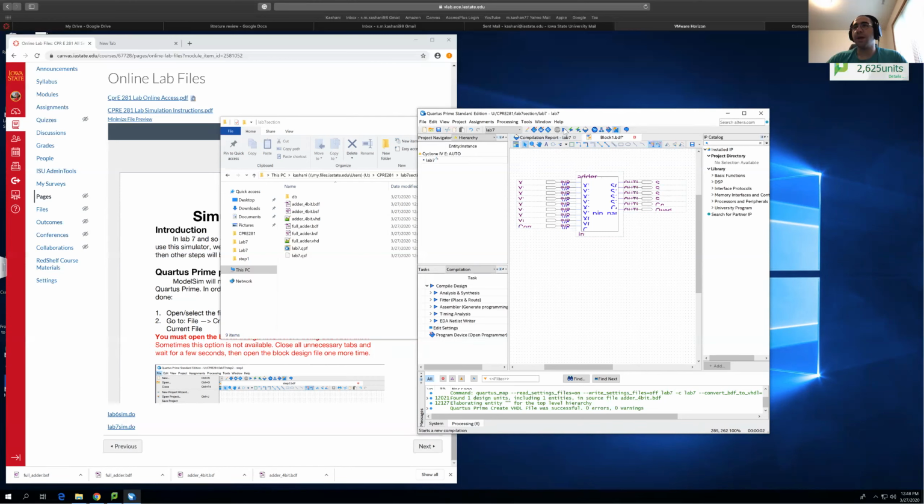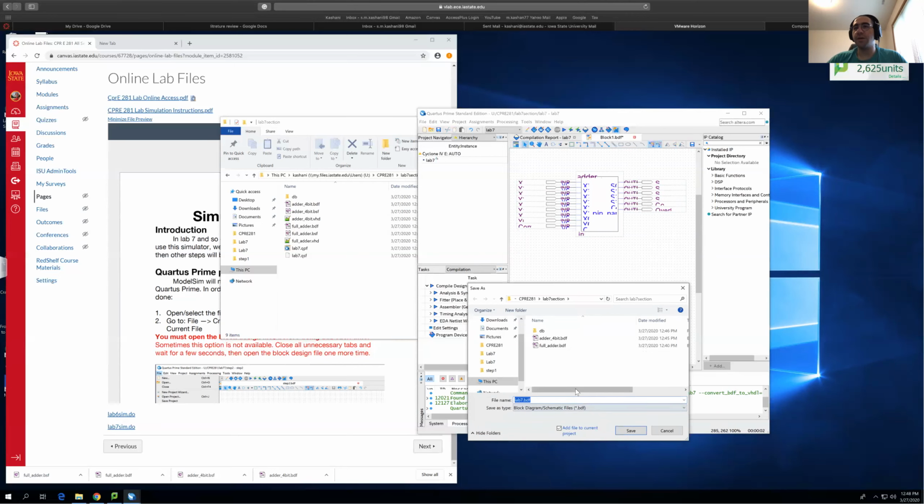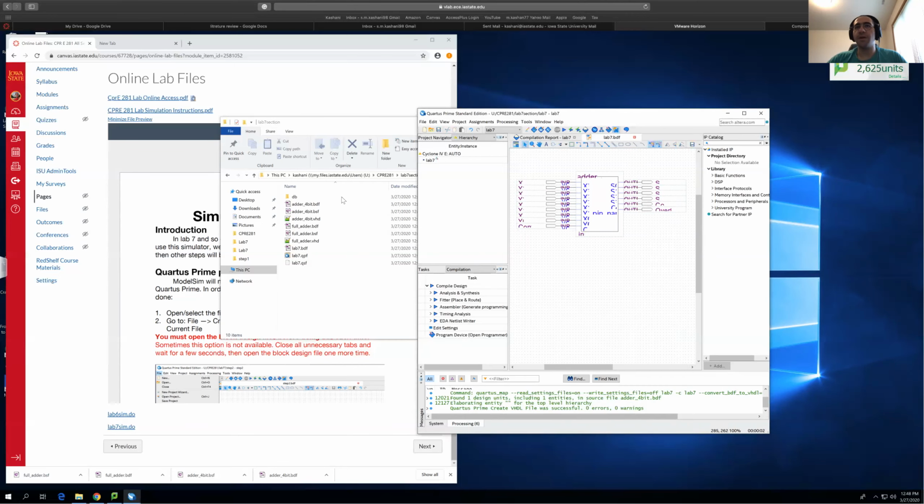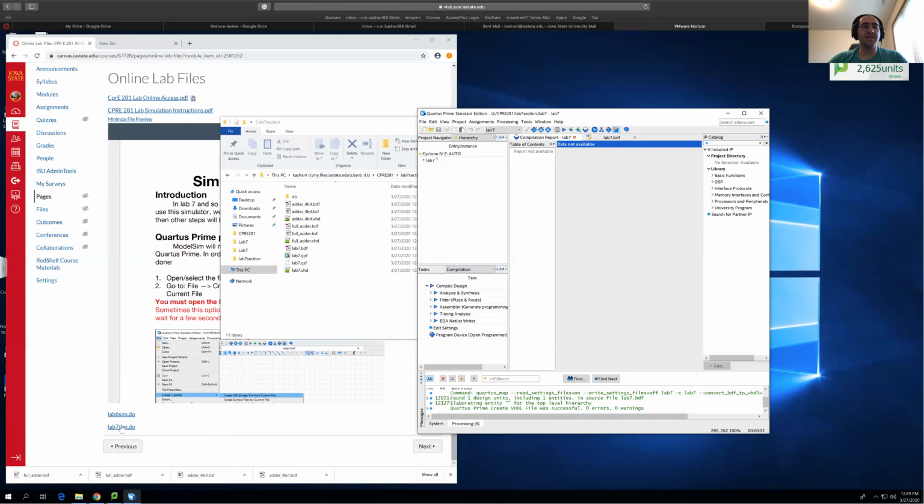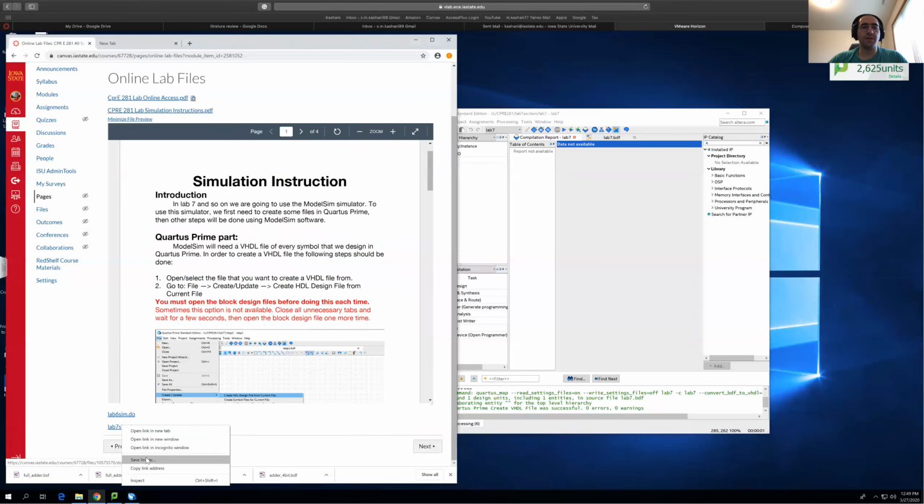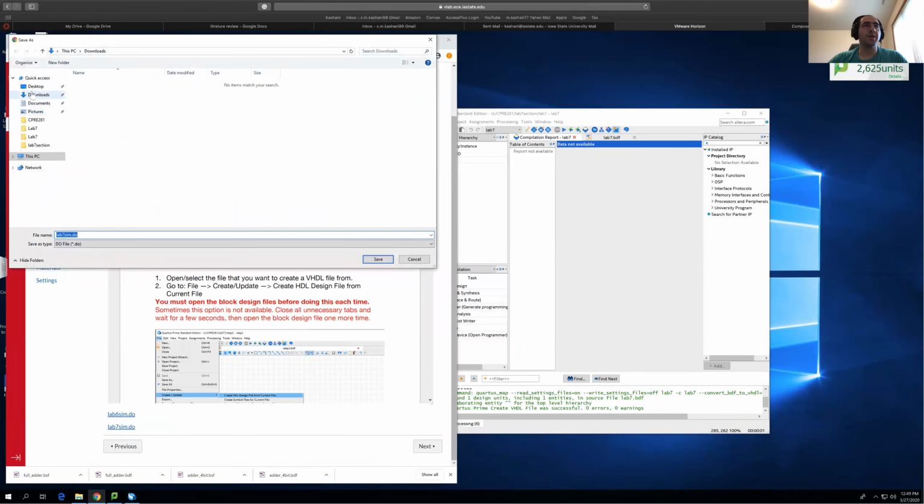After I did this, I would just save lab7.bdf, and then I would create a VHD file out of it. And the positive point about simulation is that you don't need to compile, which is very, very good news to me. So now we have 3 VHD files, and we need this .do file. So I'm going to save this one.